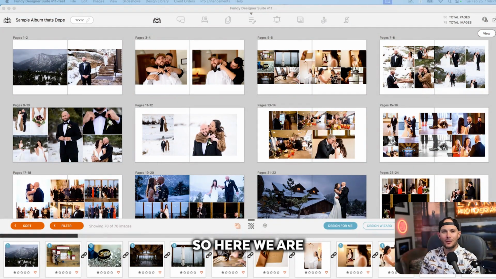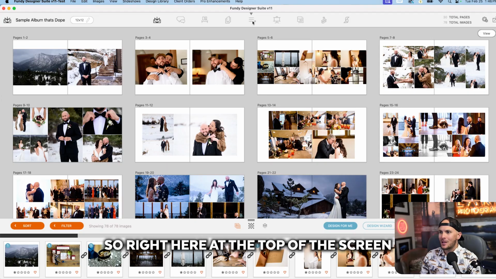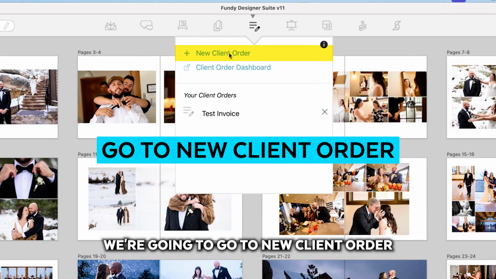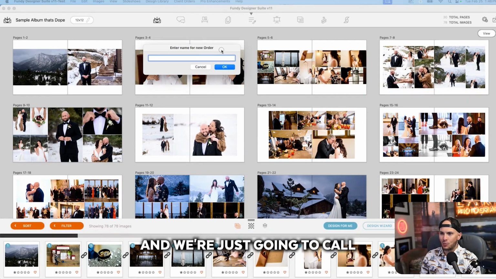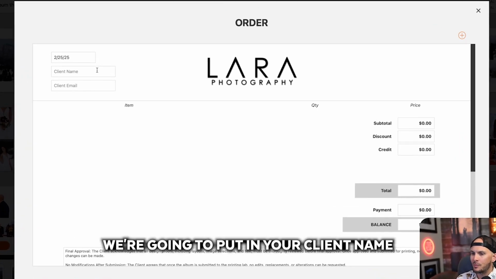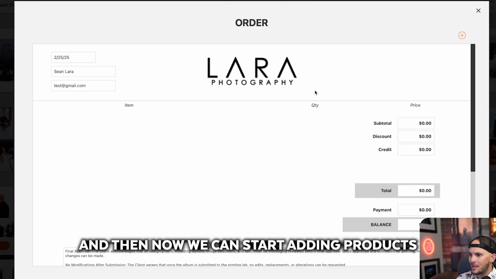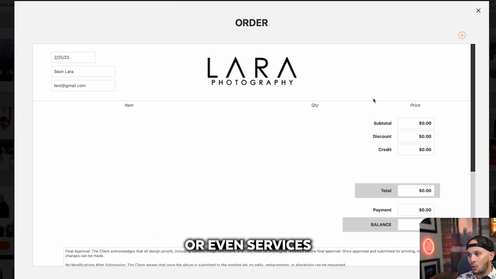All right, so here we are in the Fundy Designer suite, and I'm going to show you exactly how we can create a new invoice. So right here at the top of the screen, we're going to go to New Client Order, and we're just going to call this Sample Invoice. This is where you're going to put in your client name. We'll use my name as an example. Type in their email. And then now we can start adding products or even services.